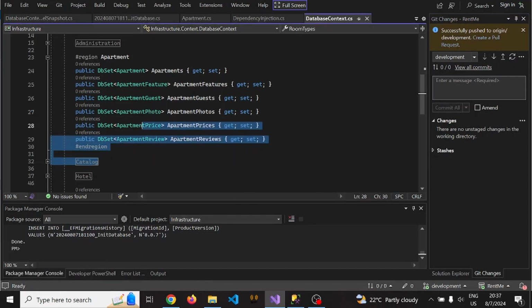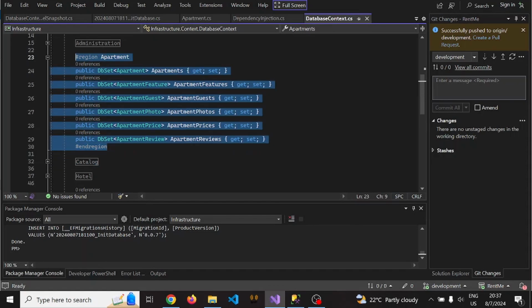That will be it for this video. So in this video we have made the infrastructure layer, we have made our connection to the database, we have made our first initial migration. And that will be it.